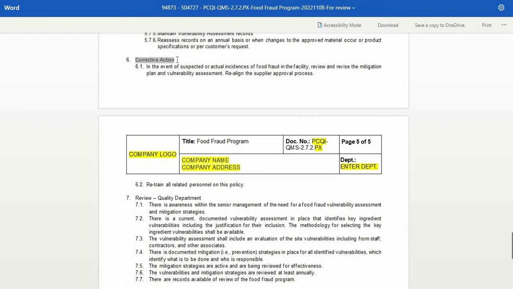The sixth component of the program is corrective action. The corrective action is the process of taking appropriate steps to eliminate causes of nonconformities or other undesirable situations. In the event of suspected or actual incidences of food fraud in the facility, review and revise the mitigation plan and vulnerability assessment, realign the supplier approval process, and retrain all related personnel on this policy.